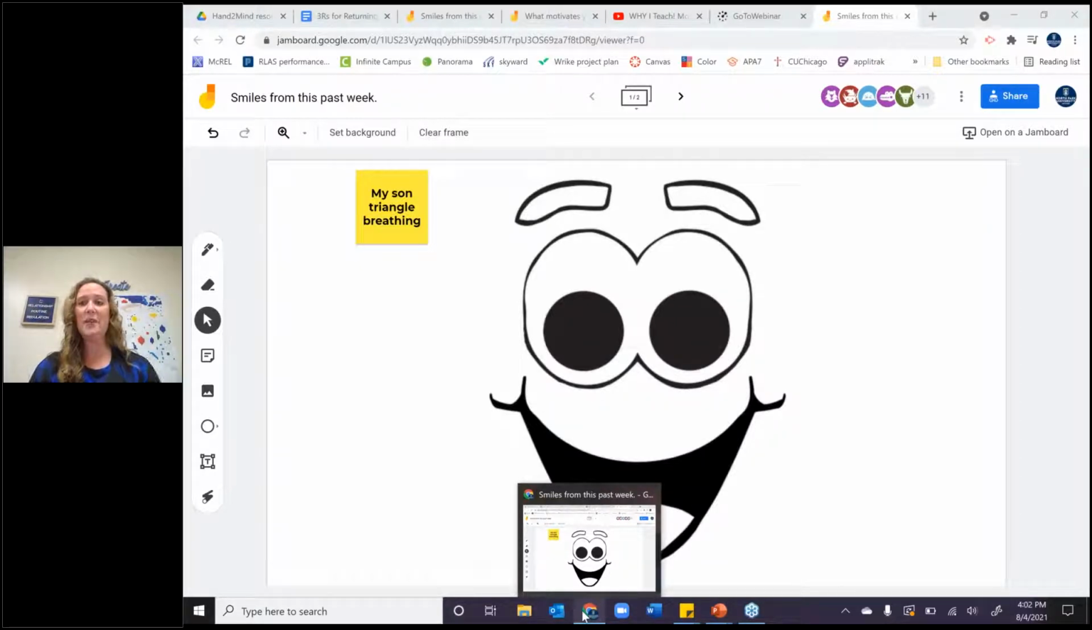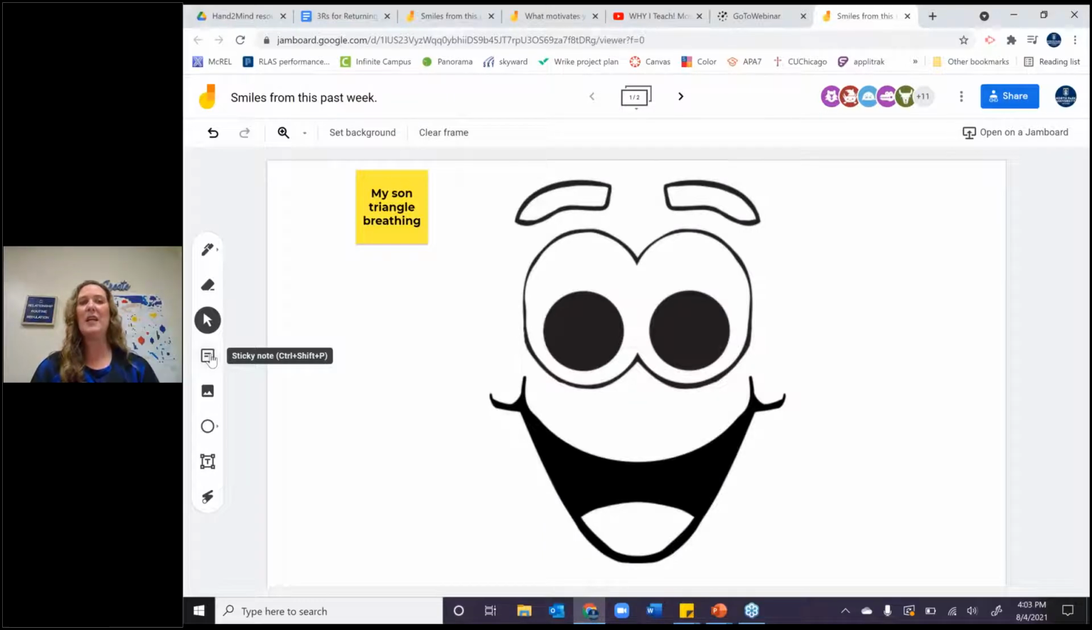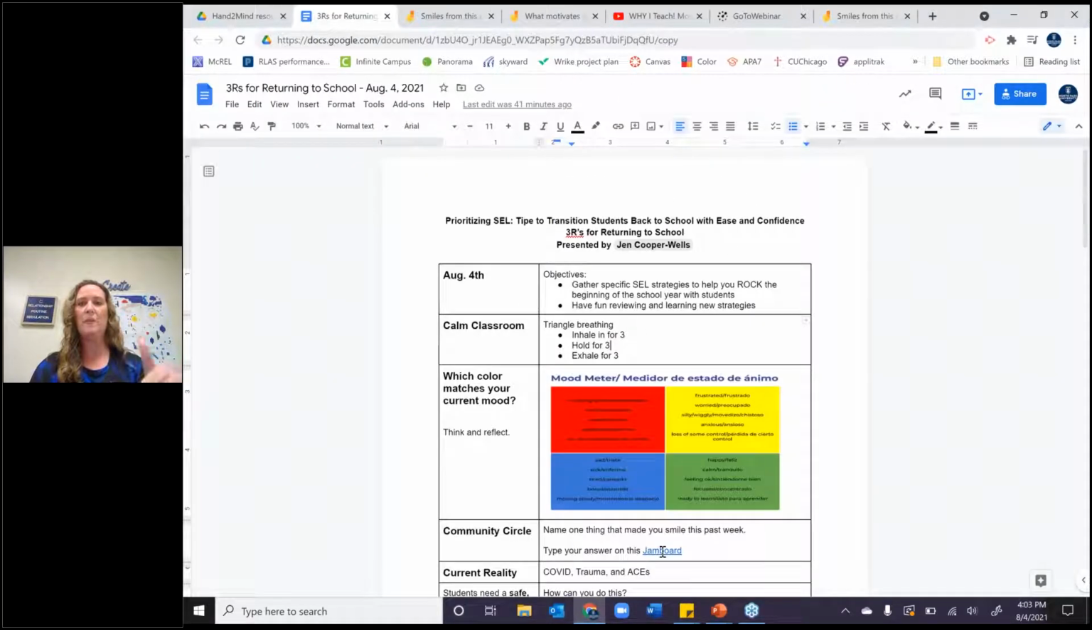On this Jamboard, I can see that a couple of you have jumped in. On the side, take a little sticky note and write down something that made you smile from this past week, and you can put it anywhere that you want. All right, well, I'm going to come back to it. In your notes, it should be right here where it says type your answer on this Jamboard. When you click on that blue word Jamboard, it should pop you in here. We have an anonymous beaver, dingo, and an alligator. Okay, I'm going to keep going then.